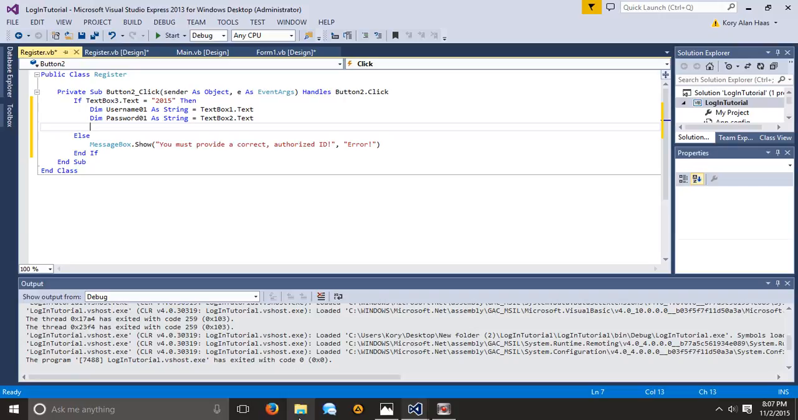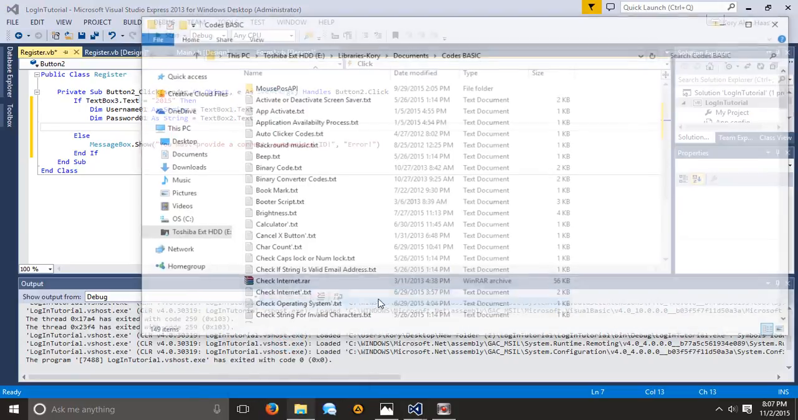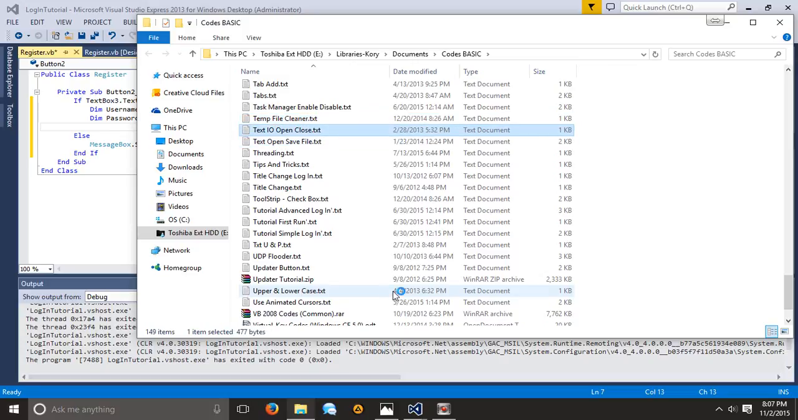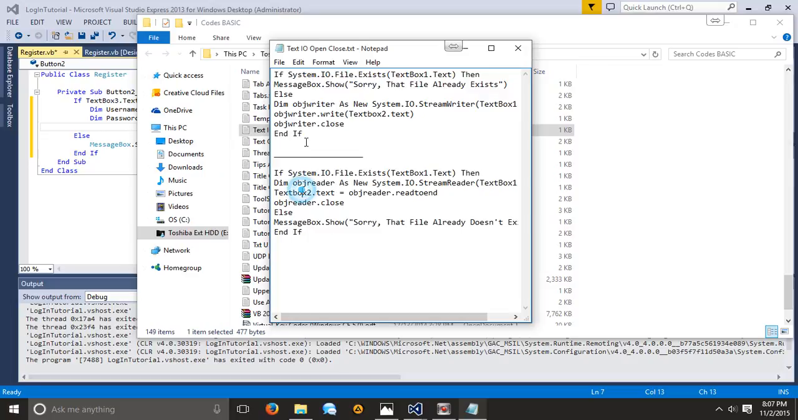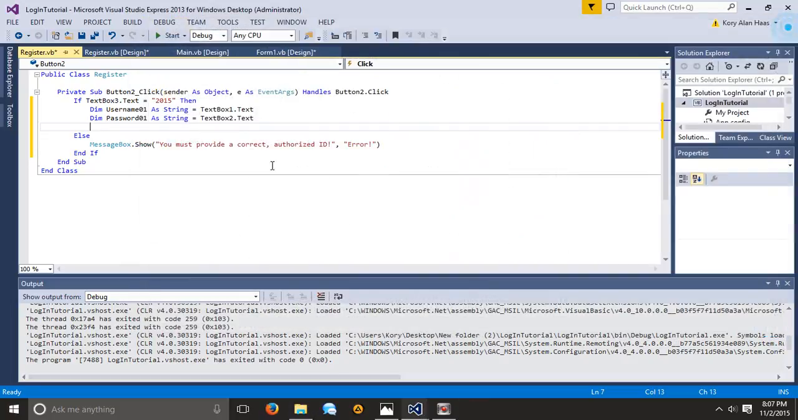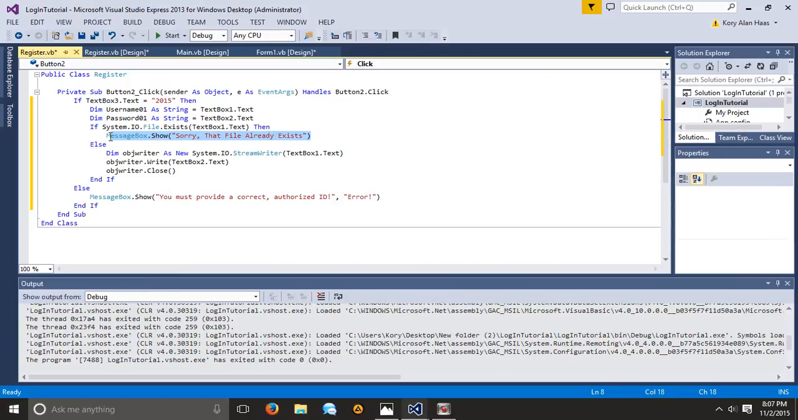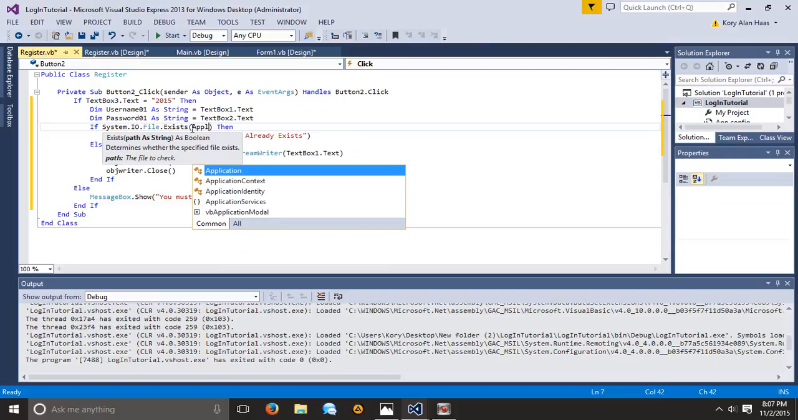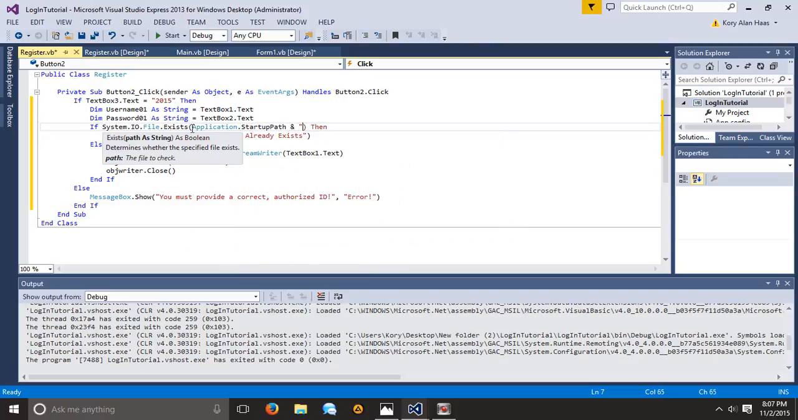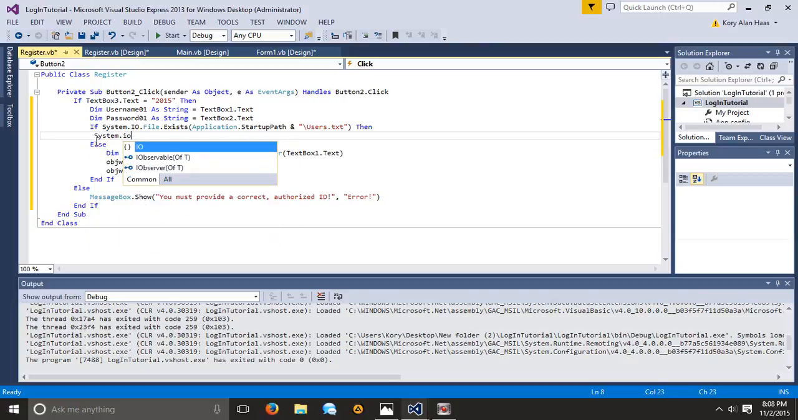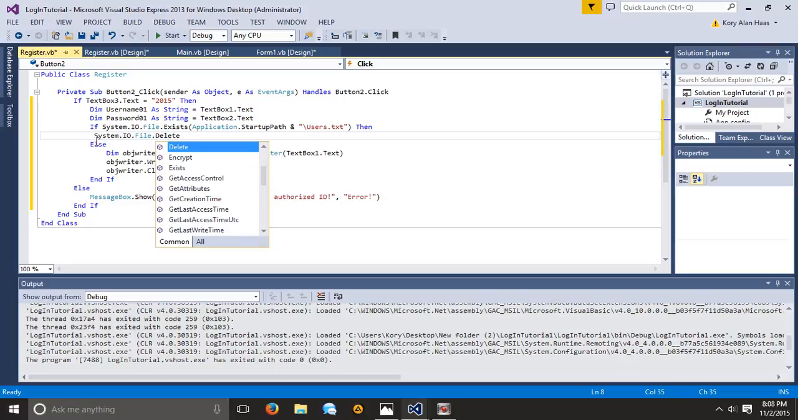We can go ahead and start with our writing, and just to make this even faster, let's do text IO open and close. So I know that I'm saving, so that's a reader, and I can realize that this is saving. So if the file does exist, I'm going to save it in my directory. So let's do Application.StartupPath, then users, and then .txt. And then we can do System.IO.File.Exists. No, delete. And we can actually delete that file.